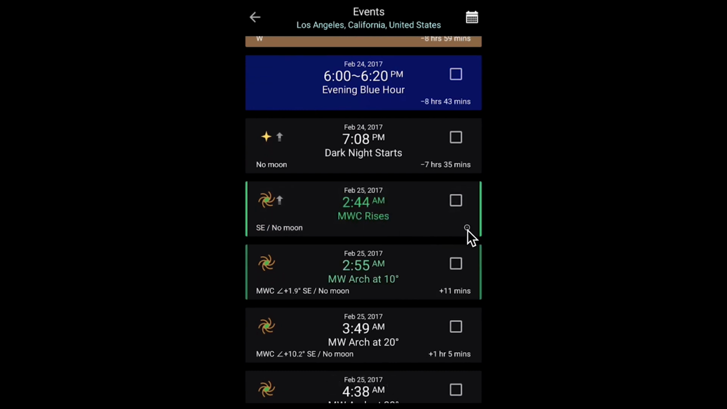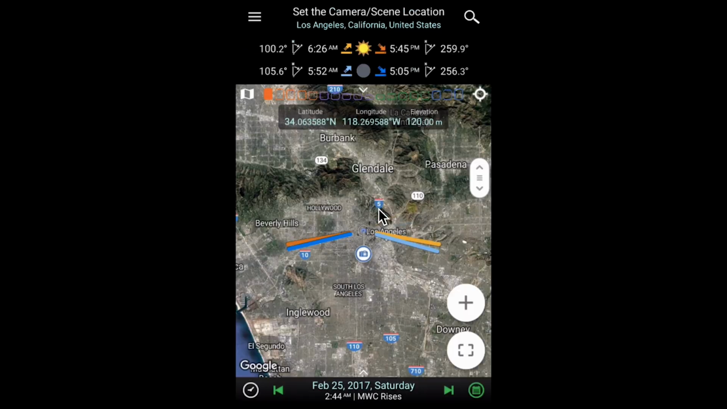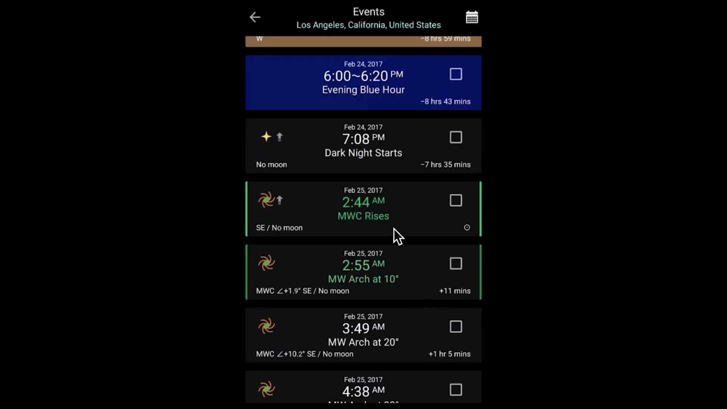You see this little circle with a dot, that means the current time. So if I go back, long press, I can go back. You see the time is 2:44, which is the event time, the Milky Way rise event time. And on the event page, you can not only see the particular date, event time, and the event name, but also the direction. In this case, it is Milky Way center. That's why Milky Way center was showing rise in the southeast.